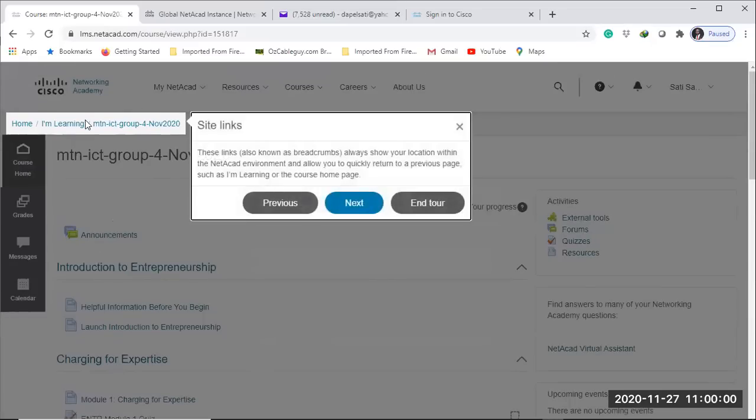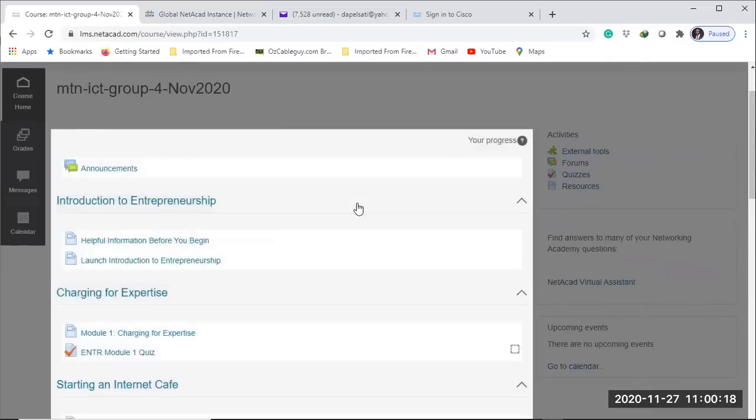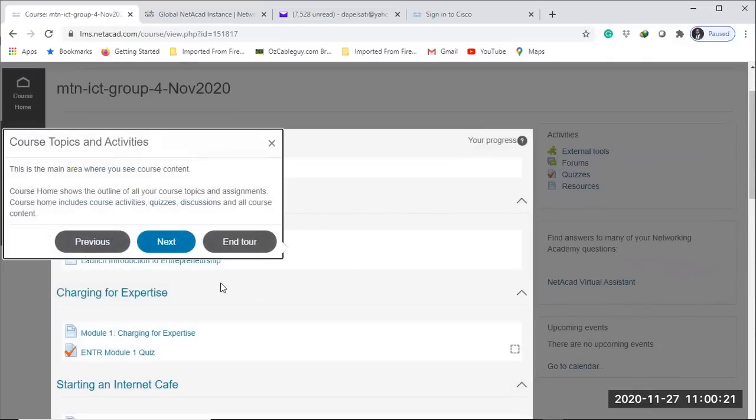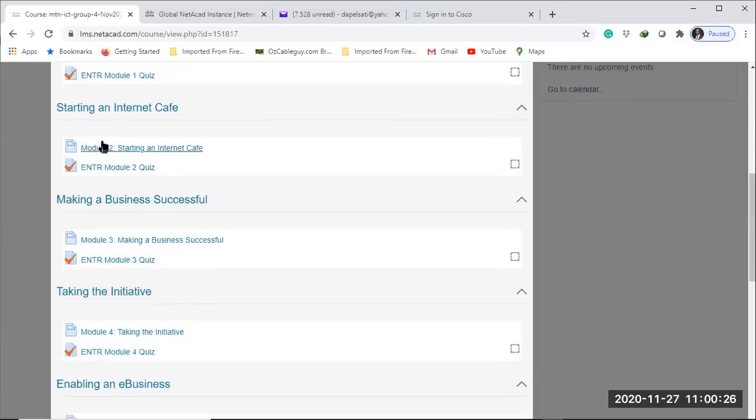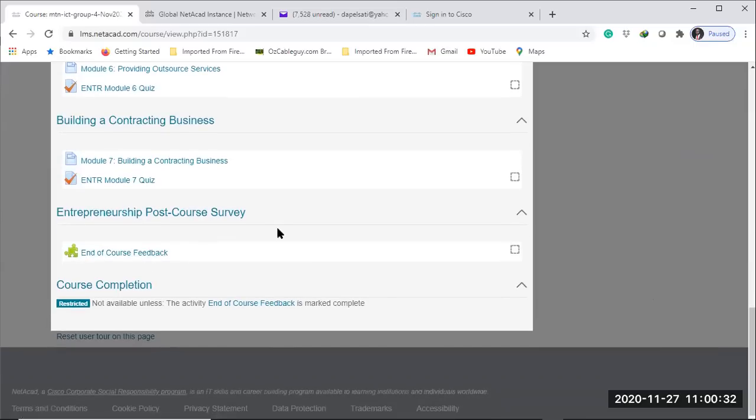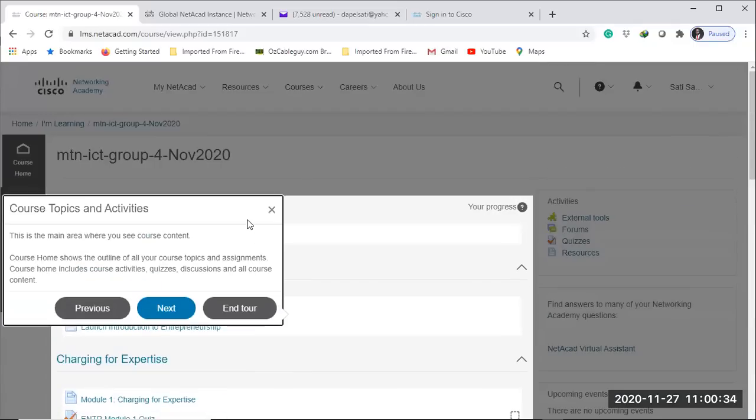Okay, so here is the site links. This actually always shows the location that you are in. So currently I am in home, I'm learning, and I am in this particular course. The environment allows you to quickly return to a previous page, such as the I'm learning and things like that. Now, this environment is the main course activity area where you're going to see the courses you're going to take, discusses, the chapter modules, and things like that. Okay, so these are all different courses that you are going to see in this particular page.